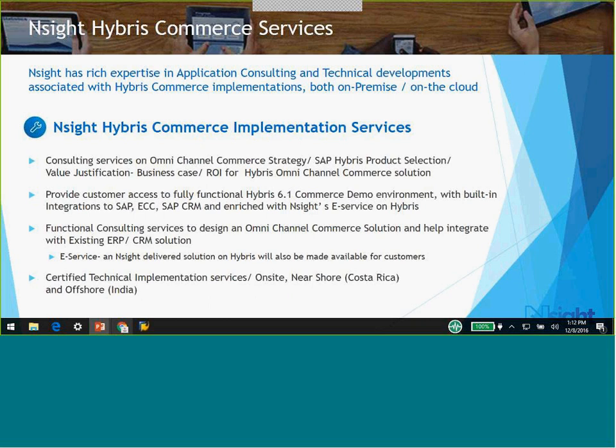On to Hybris Commerce Service. As I mentioned, I've had special focus for the past 1 year to develop and implement our expertise to extend consulting and implementation services for our customers. Very rich expertise in application consulting and technical development associated with Hybris Commerce implementation, both on-prem and on the cloud.